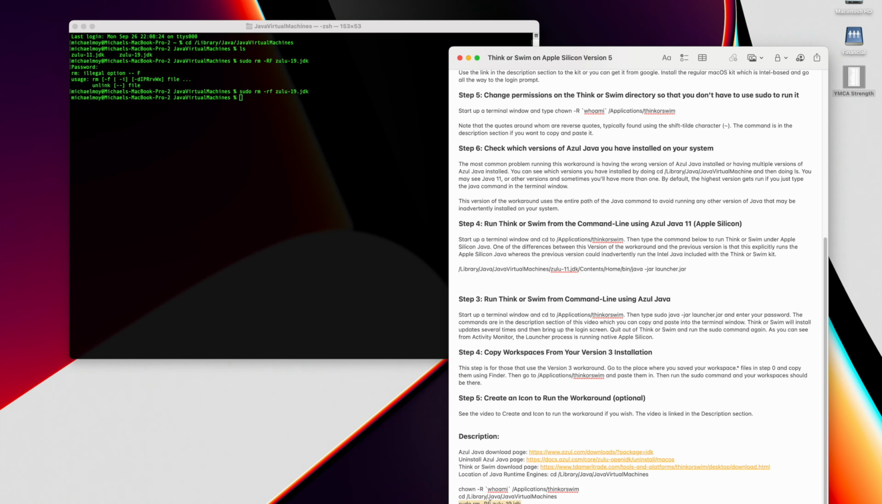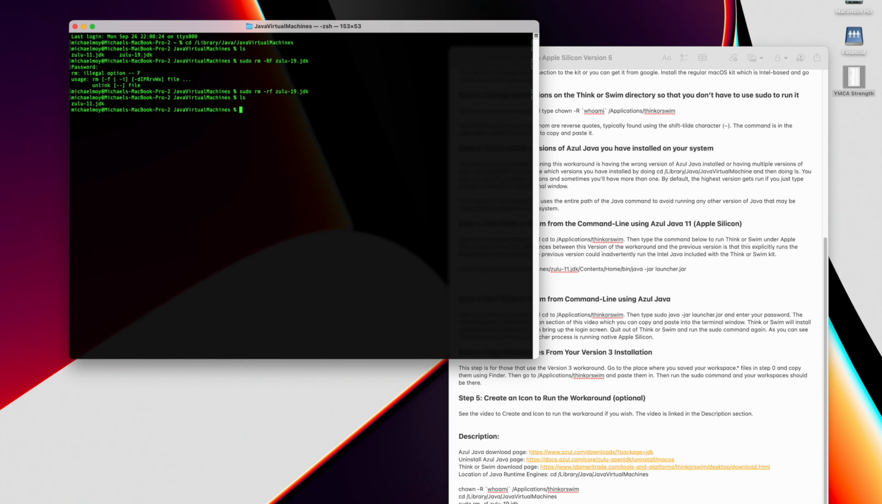Okay, we'll fix that so it's lowercase r, lowercase f. And we can see that Java 19 is gone. So this is the way to see what you have on your system. And this is how you remove any extra versions of Java that you have hanging around that you don't want.